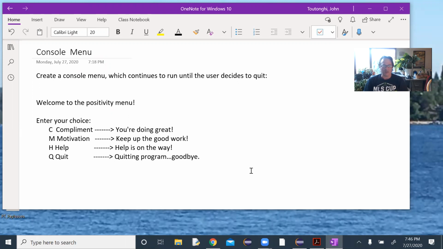I think next quarter, most people might have to do a double layered menu. So one menu, and each choice then generates another menu. And there's some logic needed for how you get back. But we're going to do a positivity menu.